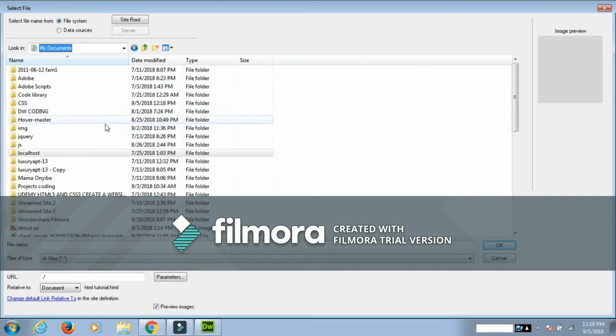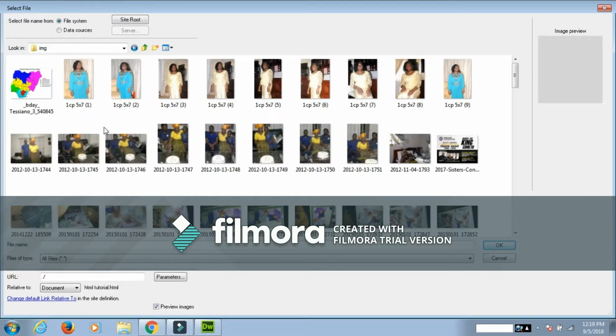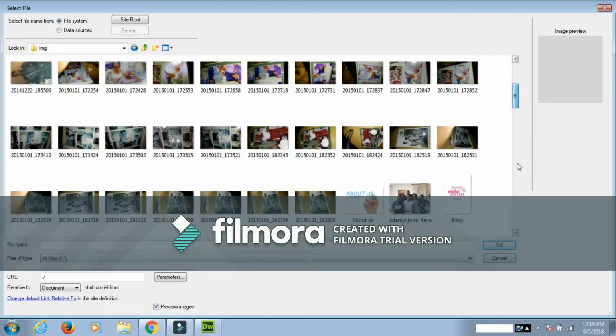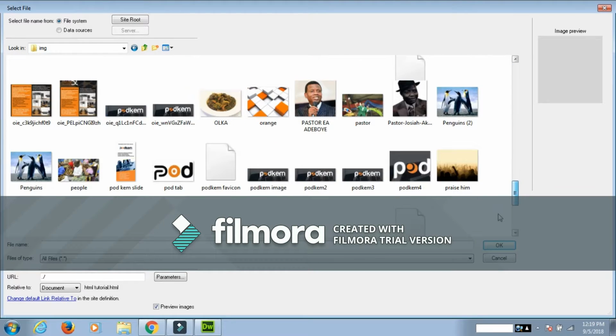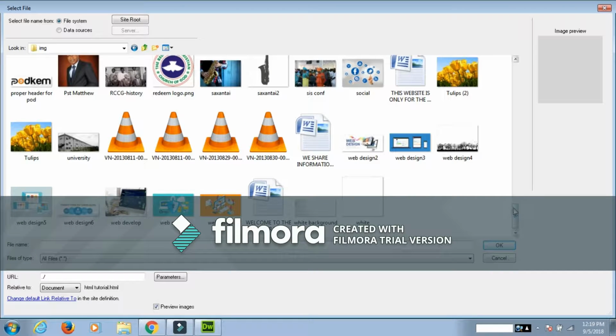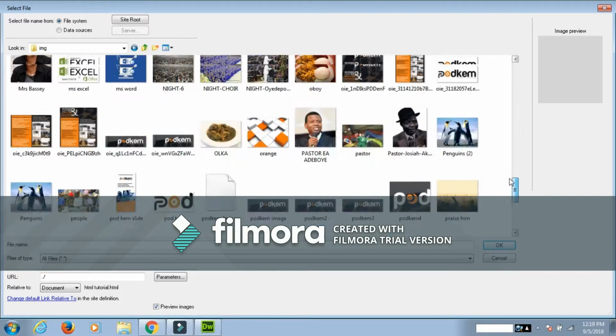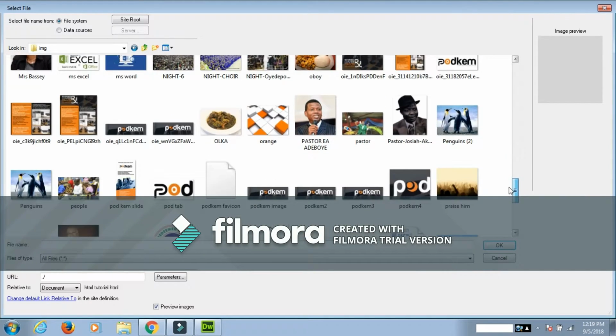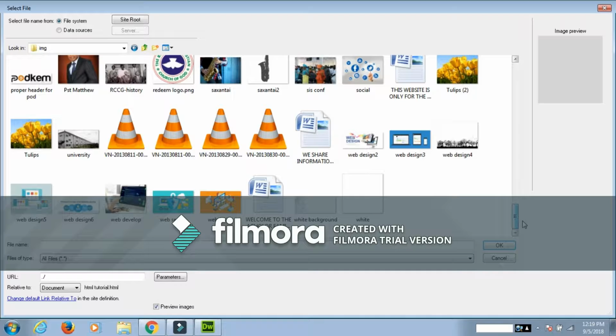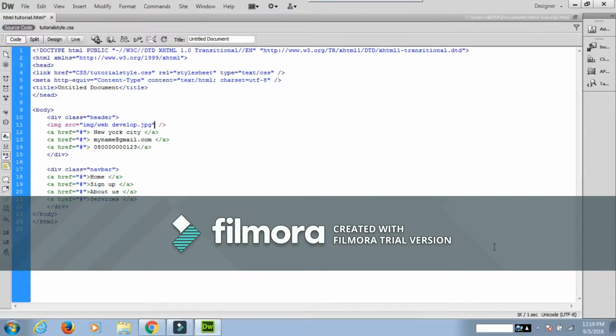In my documents, I actually have a file for all my images. Don't mind me, that's a picture of my mom. Anyways, I have a lot of logos because I'm helping design a lot of websites. Let's see, reach code. Okay, let's just use this.